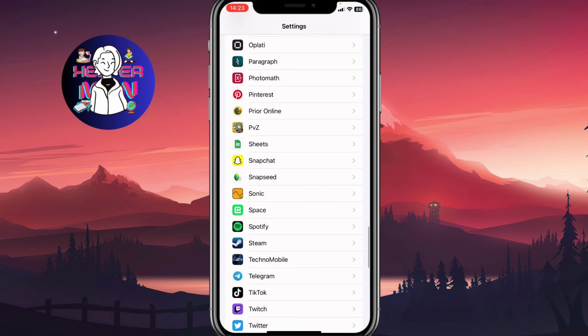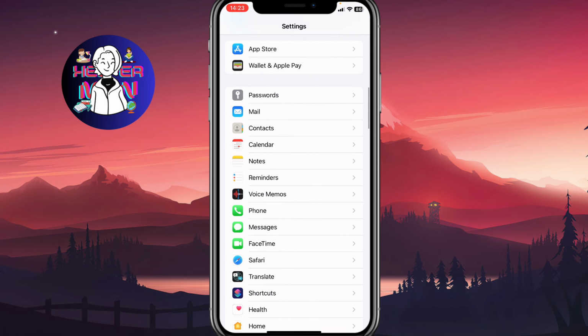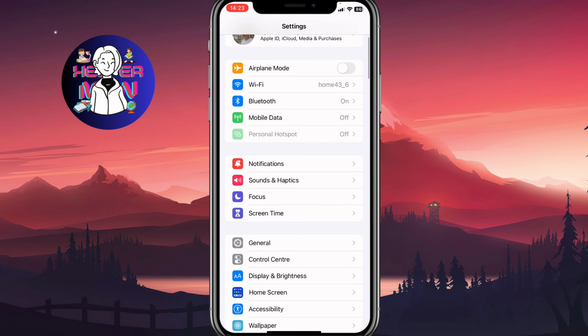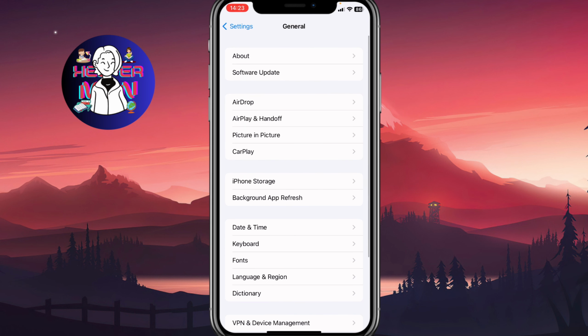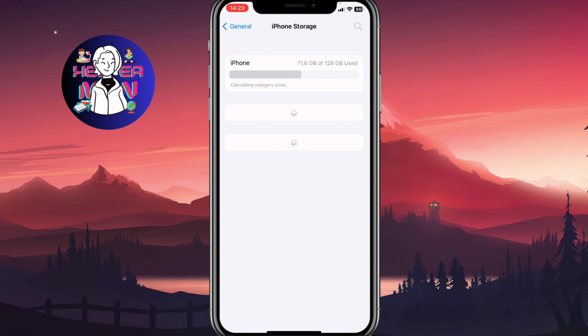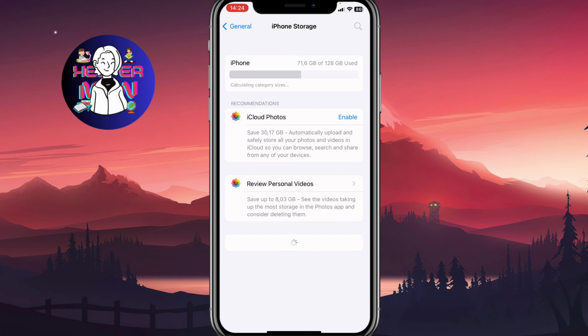After that, go back to the first page, then scroll down, scroll up, and now go to General and here search for iPhone Storage. After that, all the data will be calculated and we'll be able to manage our Snapchat settings on storage. It's very important, so wait until everything is loaded. Sometimes it takes maybe 5 seconds, sometimes 10, depending on the data you have on your device.